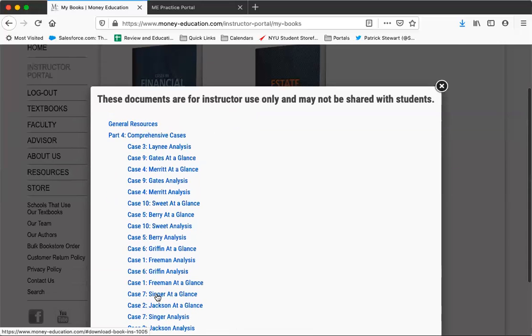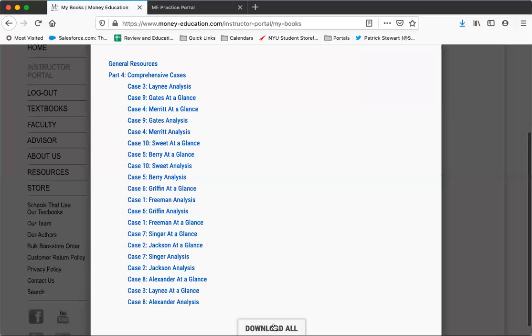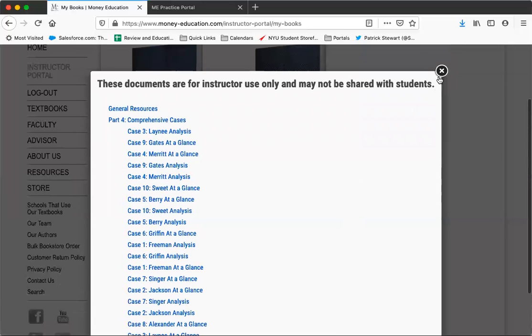When you click down here to the comprehensive cases, there are 10 comprehensive cases in the textbook that you can assign to individual students or groups of students, depending on how you choose to teach your capstone class. And we give you an analysis of the case as well as kind of a high-level glance of the details of the case as well. You can download all of this information by clicking download all as well.